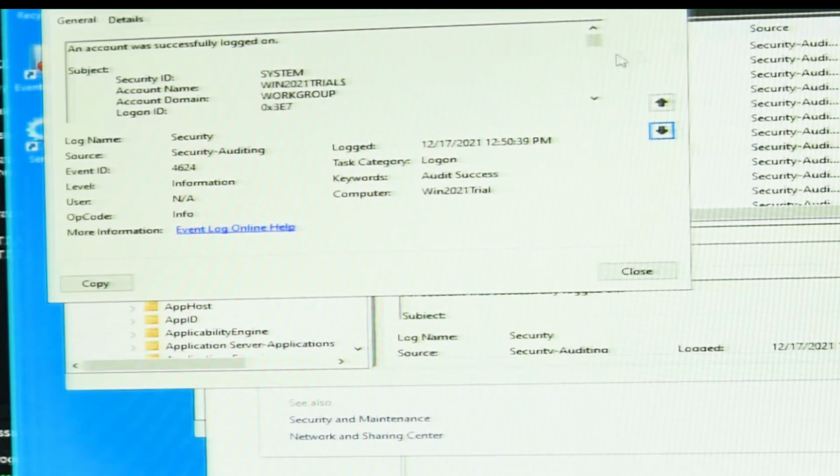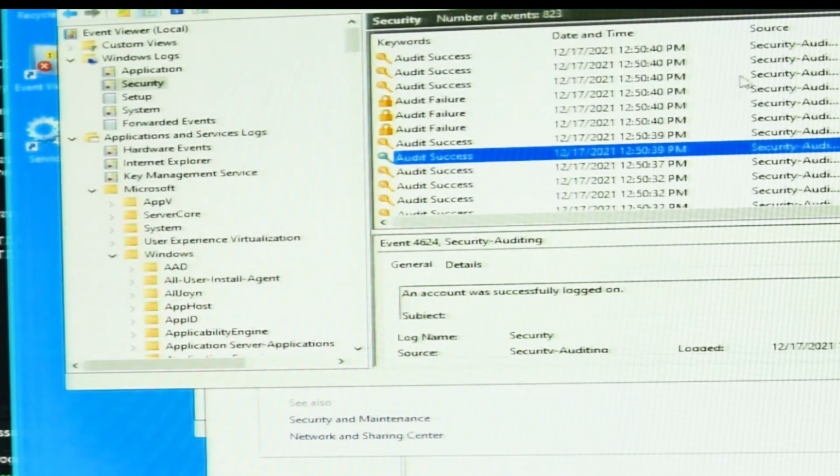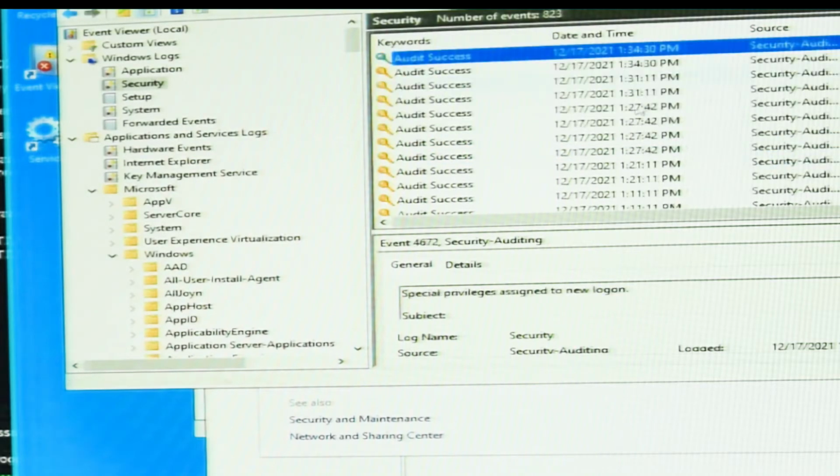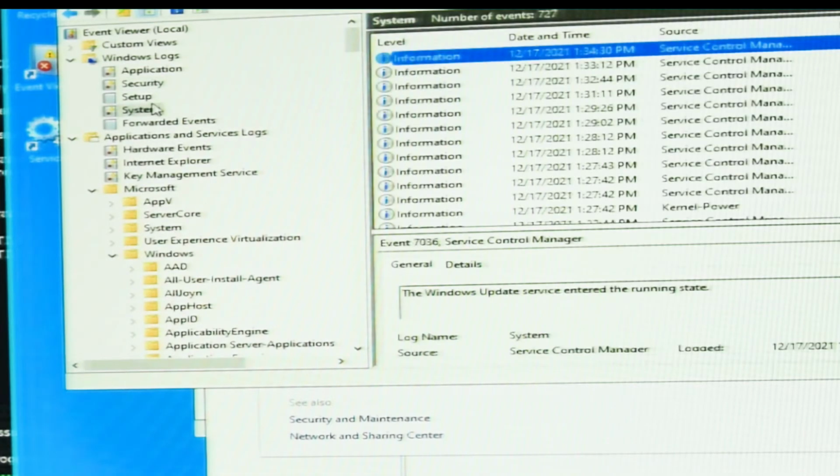it's a system event ID, so we don't really care about that. We should see, at least I would imagine, a whole bunch of stuff in here in the Windows security logs. But we don't. So we're going to let that run a little bit.